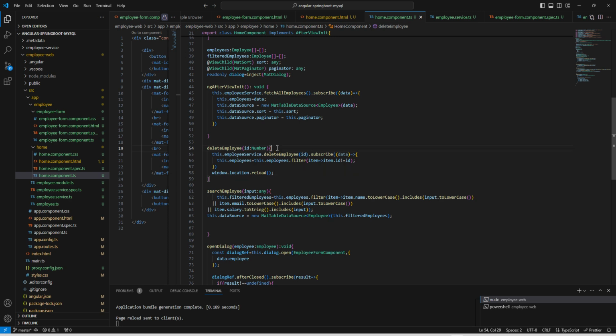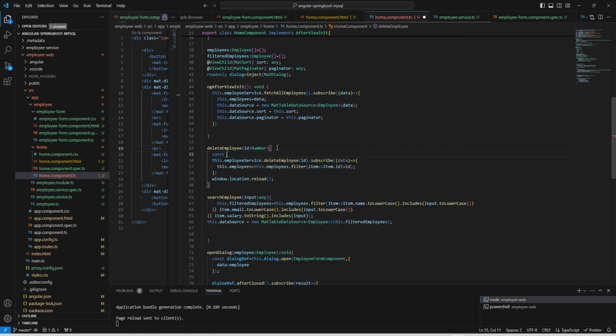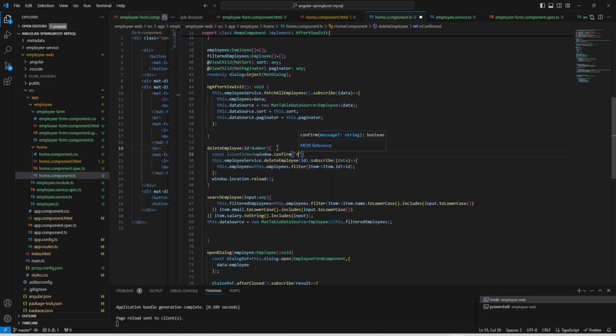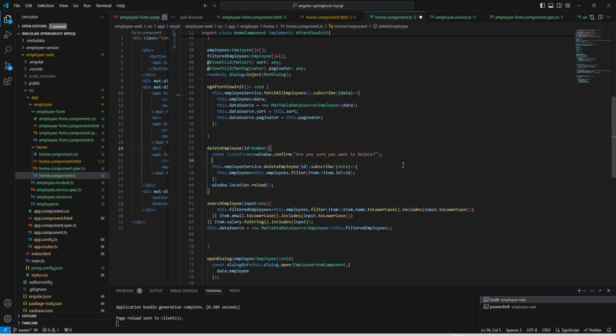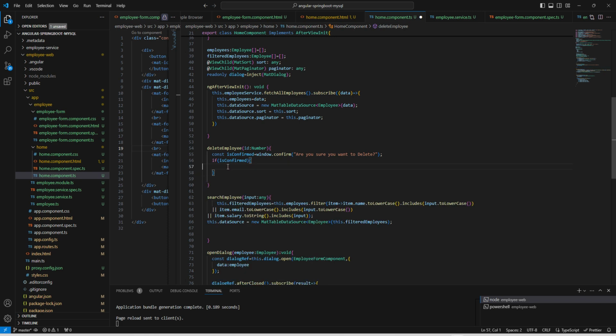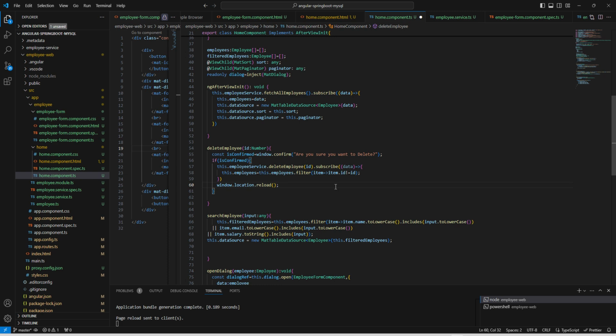So before we do this, we need to add one confirmation box which will ask us whether we want to delete. We can say is confirmed, we can say window dot confirm, and here we can say are you sure you want to delete. If he clicks on OK button, that means it is confirmed. In that case only it should delete this and do this. That's it.